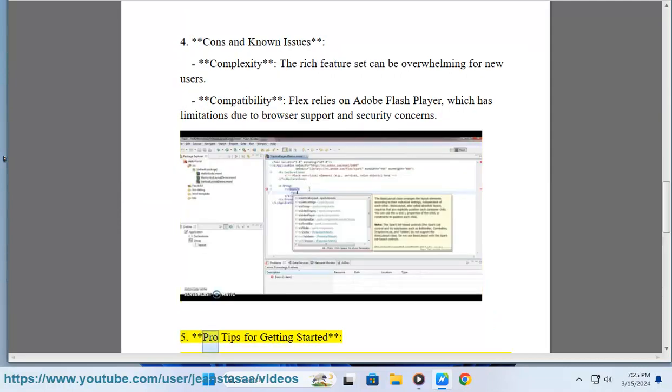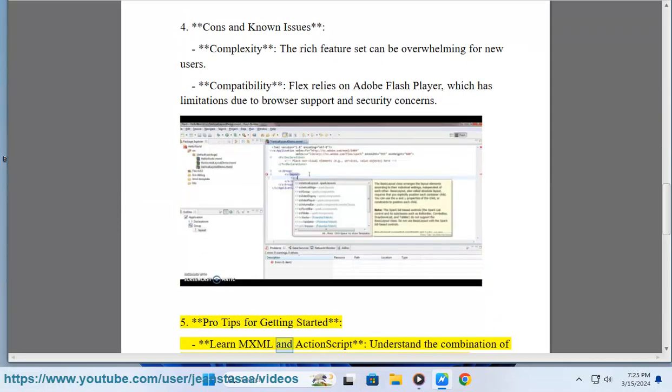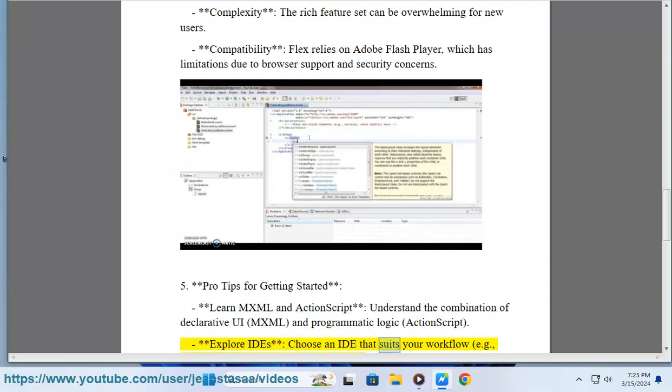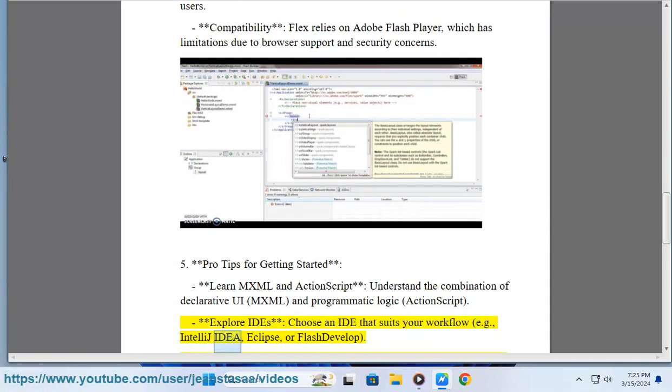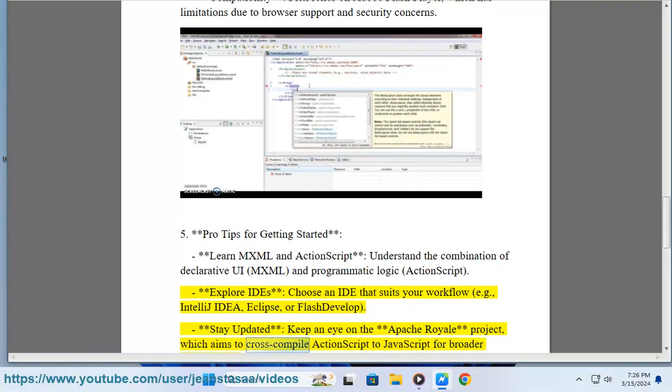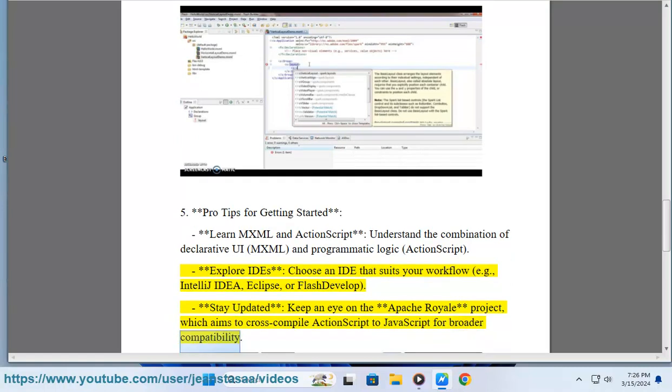5. Pro tips for getting started. Learn MXML and ActionScript: understand the combination of declarative UI, MXML, and programmatic logic, ActionScript. Explore IDEs: choose an IDE that suits your workflow, for example IntelliJ IDEA, Eclipse, or FlashDevelop. Stay updated: keep an eye on the Apache Royale project, which aims to cross-compile ActionScript to JavaScript for broader compatibility.